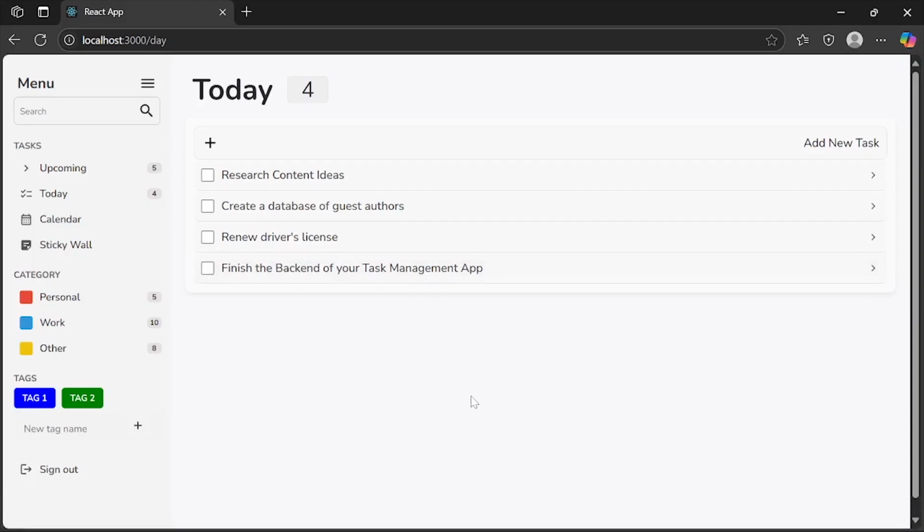Hey guys, welcome to the third part of the series. In the last part we finished our today page, and we did our upcoming page in the first part of this series. So we're in our third part now. In this video we are going to work on our calendar and our sticky wall.